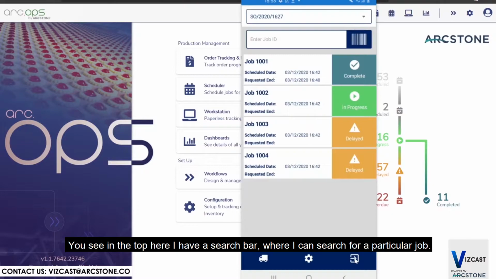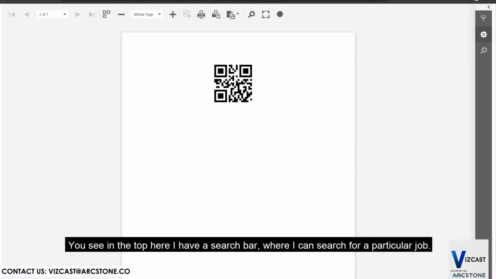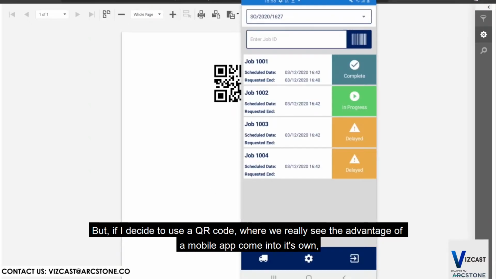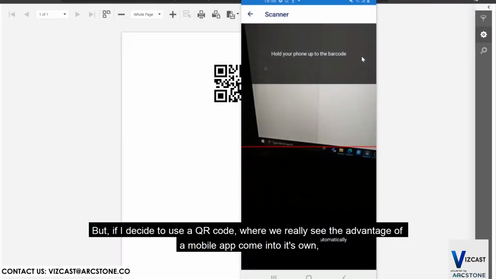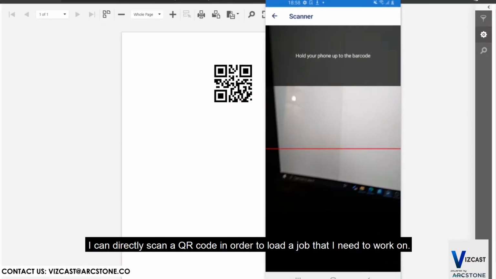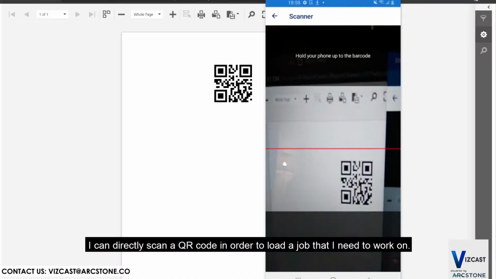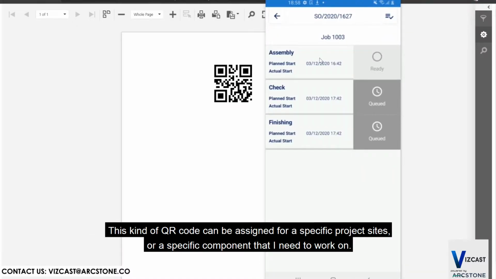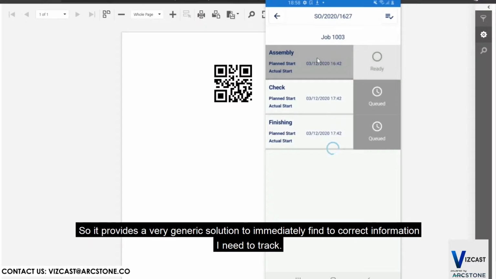You see in the top here I have a search bar where I can search for a particular job, but if I decide to use QR codes, where we really see the advantage of a mobile app come into its own, I can directly scan a QR code in order to load the correct job that I need to work on. This QR code can be assigned to a specific project site or a specific component that I need to work on, so it provides a very generic solution to immediately find the correct information I need to track.